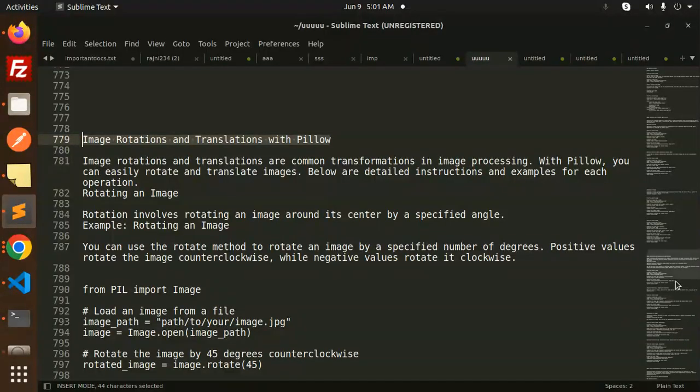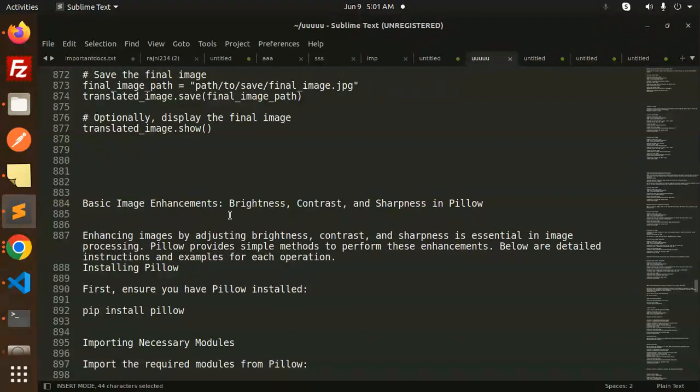Today we are going to learn about basic image enhancements: brightness, contrast and sharpness in Python.